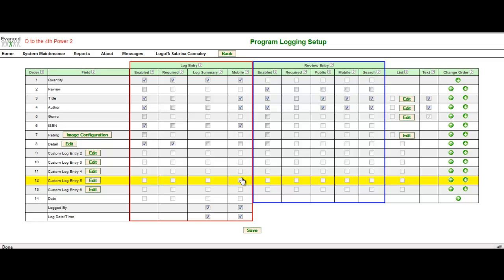If you do not modify this page, it is just going to take the defaults that you have already enabled for your log entry as well as your review entry as if they were doing it on their PC. You have the capability to add custom fields and enable those as well for your mobile devices.